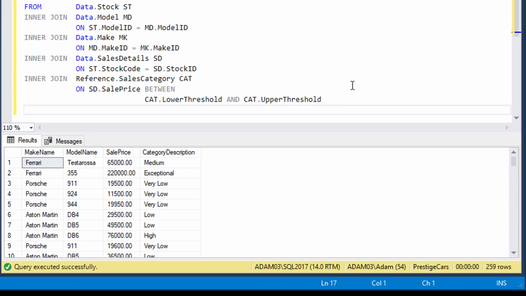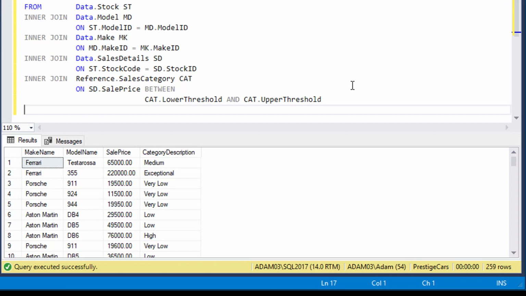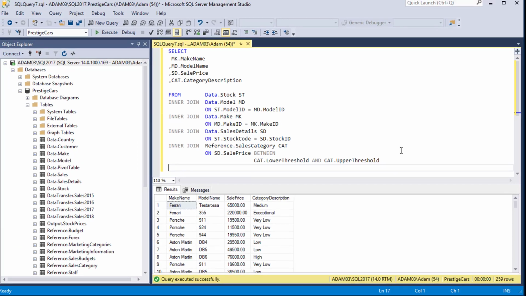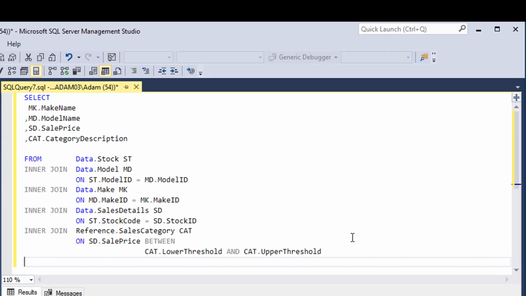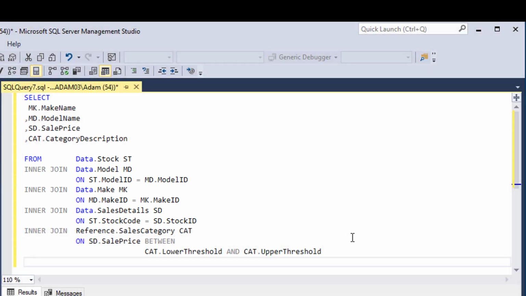This query applies a category description for each vehicle sold. The category description comes from the sales category table, where the price of each car is mapped to the range of values. So let's look at the query itself. This query starts by joining the sales details, stock, make and model tables. You're not actually returning any data from the stock table, but you need this table to act as a link or bridge so that you can join the model table to the sales details table.